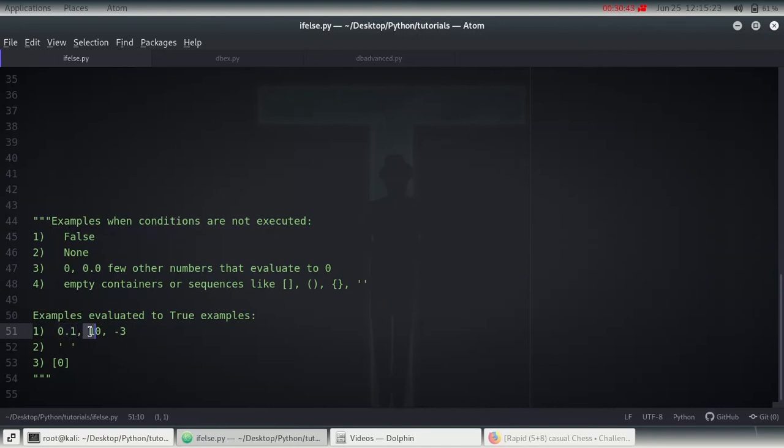Like 0.1, 10 or -3, whatever, it is not a 0, it is not None, it is not False, so it will be evaluated to true. Also this string has a space character here, so if it's an empty string it will evaluate to false, but since I have a space, it does not evaluate to false, it is evaluated as true. And I have a list containing only a single number 0. Since the list is not empty, it does not care about the contents inside the list, it should not be empty. So even if it's 0, it is evaluated to true.